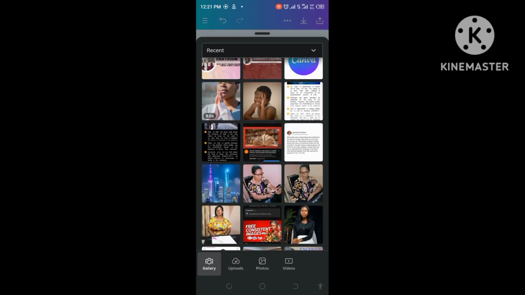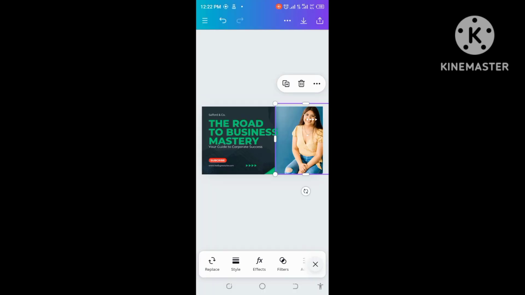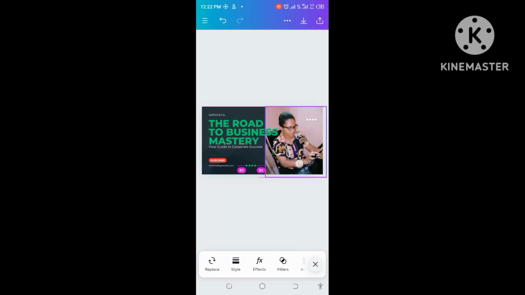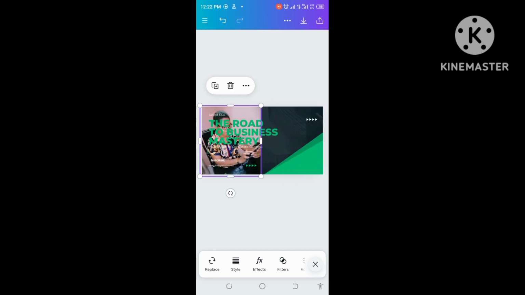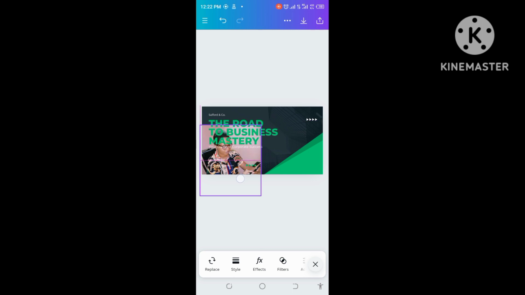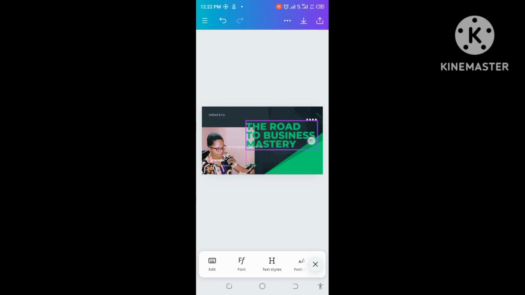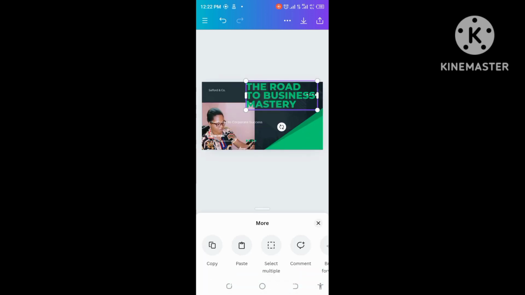Now, when you go down and you get your photos, you pick any photo of your choice, and I choose to work with this, picking this one from my gallery. But from the Canva photo gallery, you're going to get free pictures, while there are also pictures that you would need a paid version to have access to. And then we had to drag this and begin to balance it and put it how it's going to be.